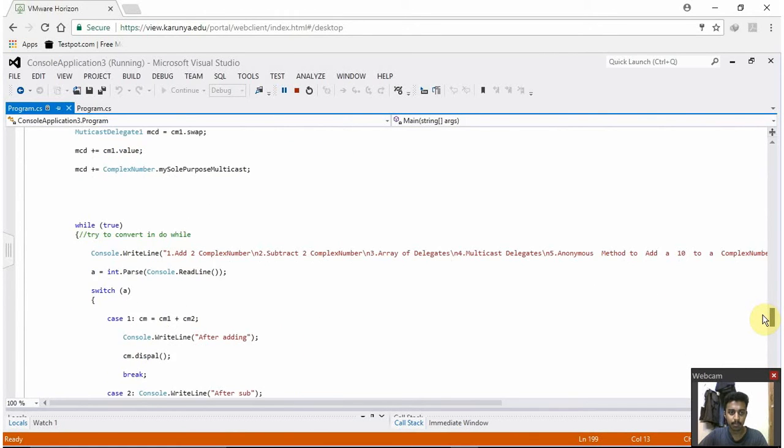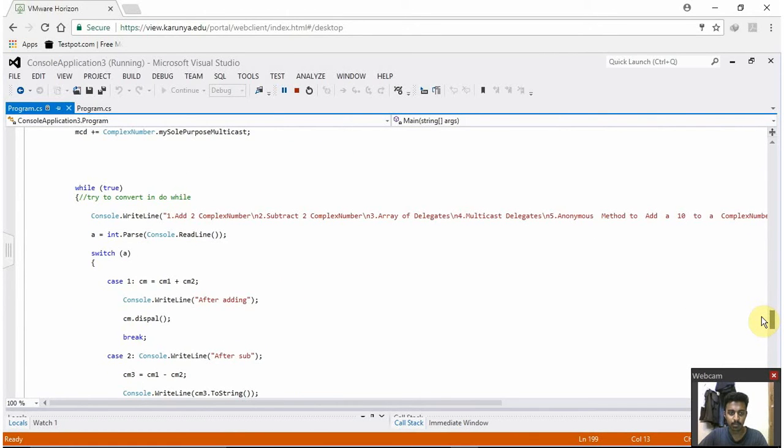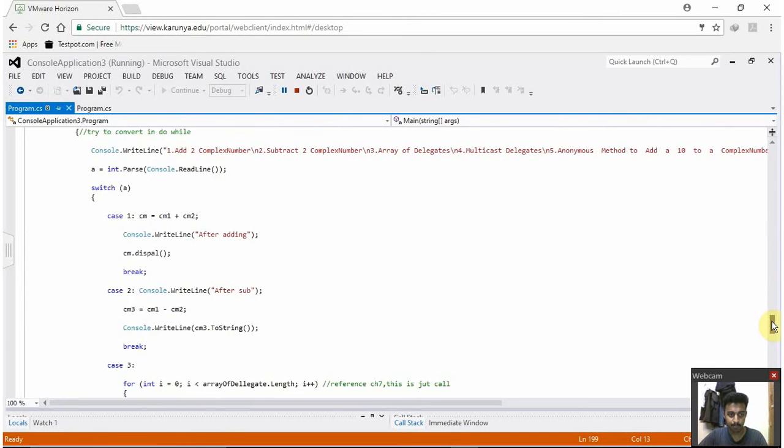Coming to the main part, these are the operations I'm doing on complex numbers: subtract, and this array of delegates. This is for the next experiment. So here we completely deal with operator overloading.